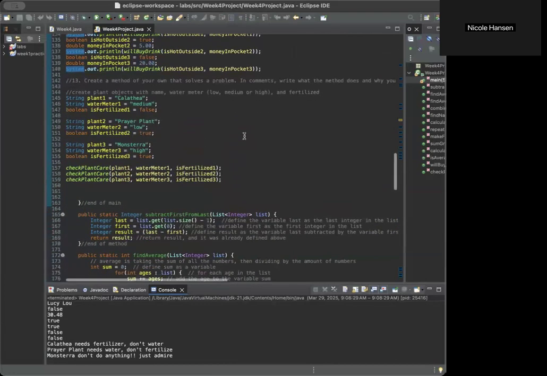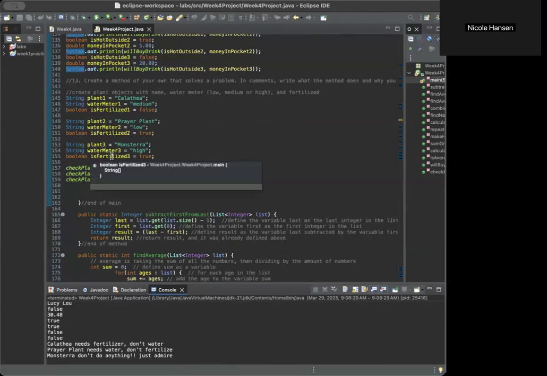This was the method that I created for a problem that I had, which was that I constantly either overwater or underwater my plants. So this method is to find out what the plant needs. I made a method for it called check plant care. So up here, I just identified all of my data about each plant. So plant 1, water meter 1, fertilized 1, and then 2, 2, 2, 3, 3, you get it.